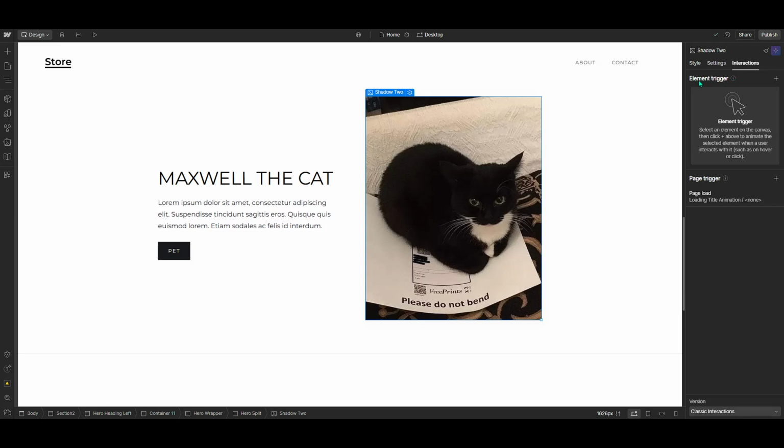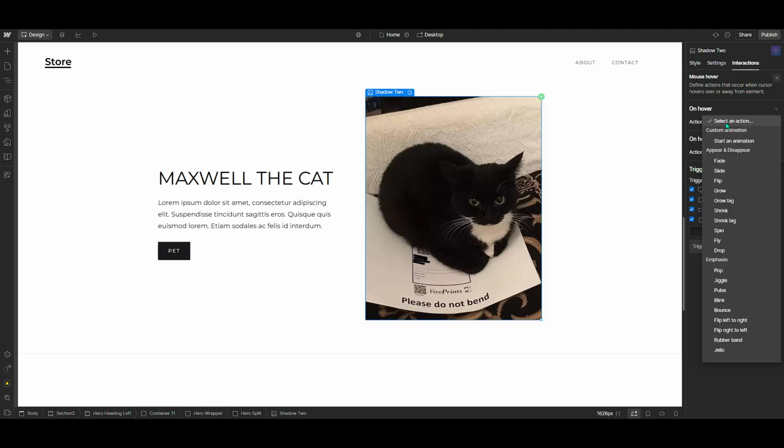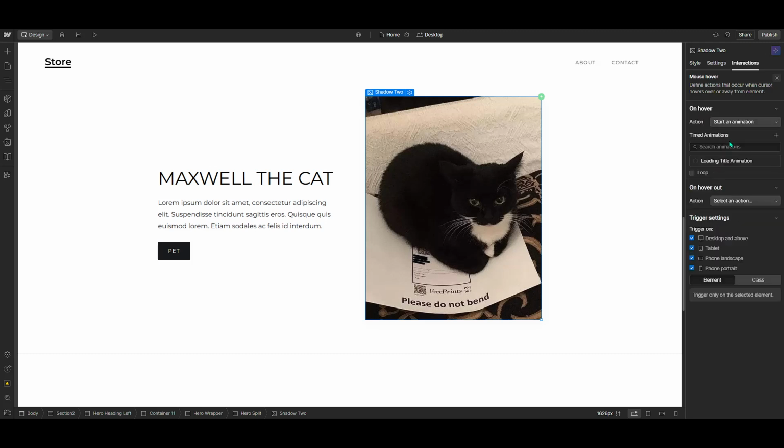Here, we'll add an element trigger titled Mouse Hover. It's the first step toward making your element interactive. Next, when you're setting the action for On Hover, you'll want to select Start an Animation. This option lets you define what happens when your mouse pointer hovers over the element.